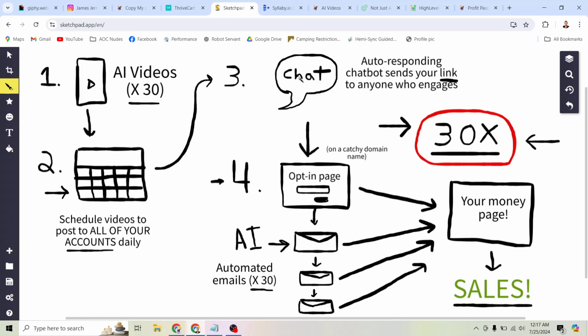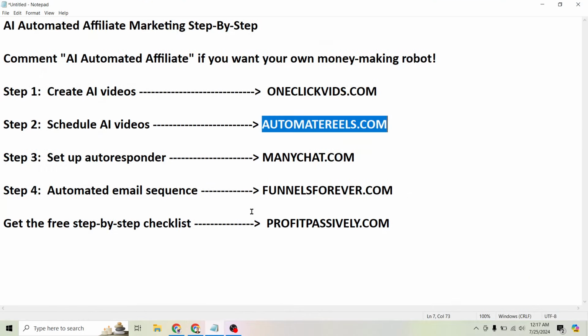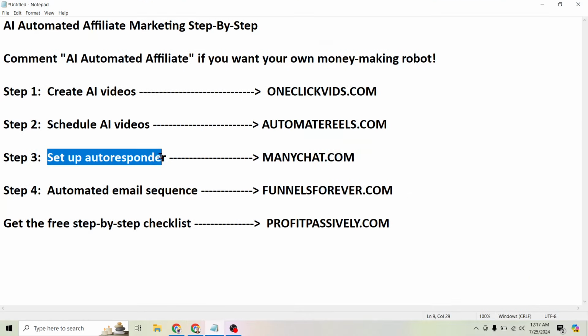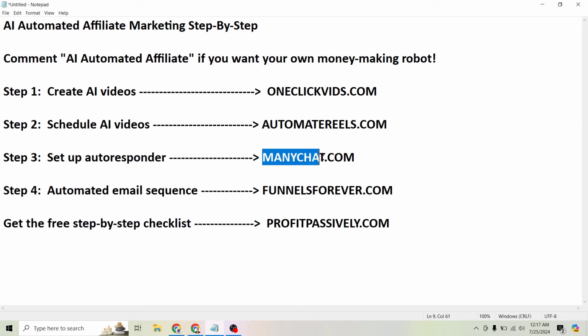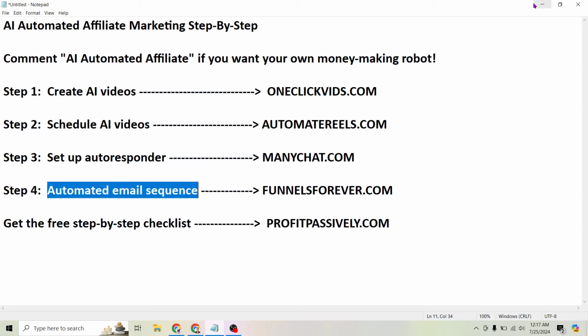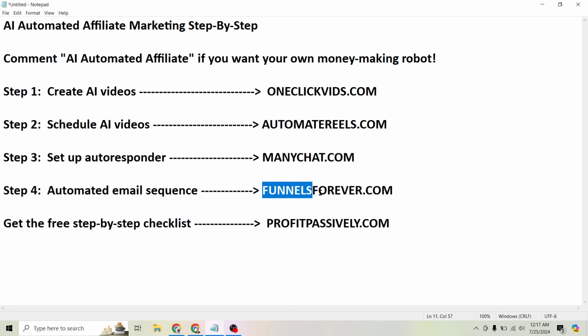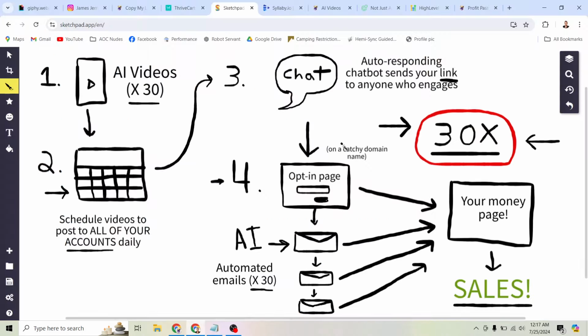So step three is super simple. This is a chatbot that auto responds to anyone who comments on your videos. Here we go. Step three, set up your autoresponder. This is for social media. And you'll do that using manychat.com. It's very simple. You basically just connect it to your social media account and then tell it what you want the message to be that it sends people. And that's where you'll put your link, which is what we're going to set up in the next step, the automated email sequence. So the tool I used to create this, you can find at funnelsforever.com.